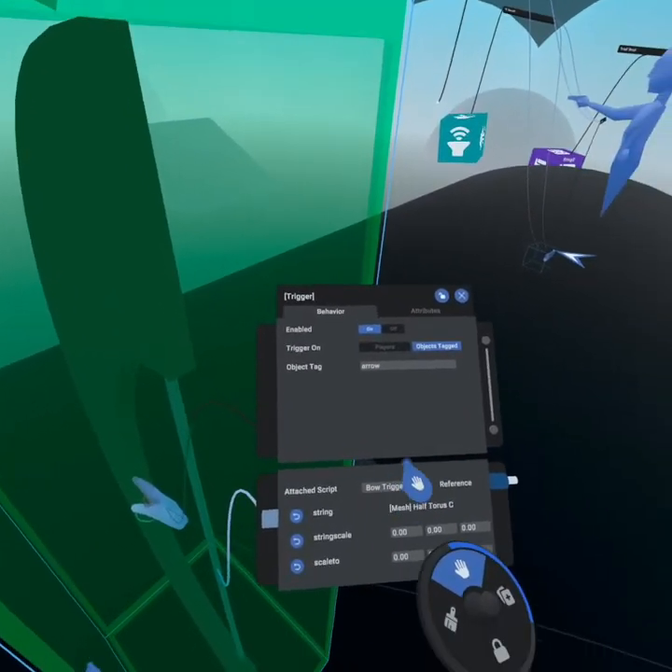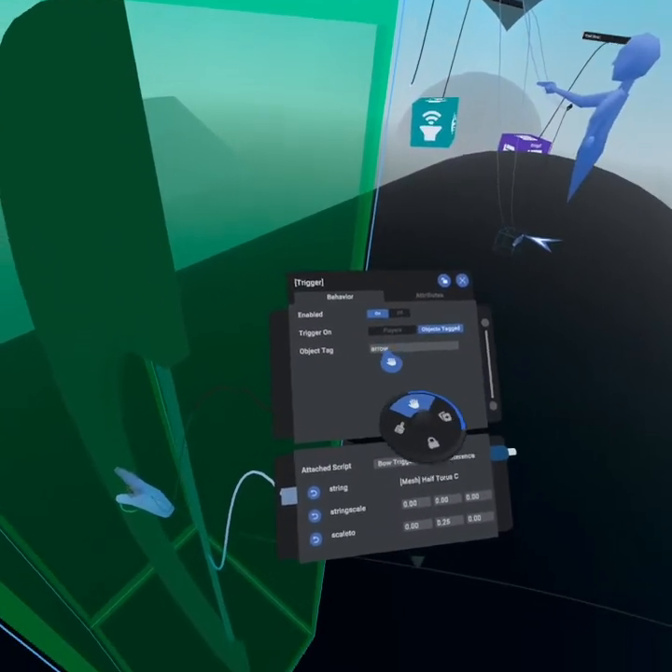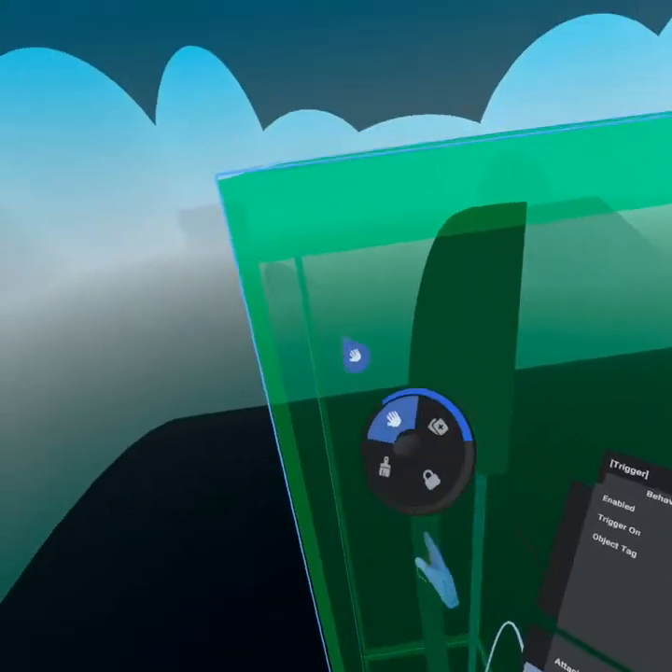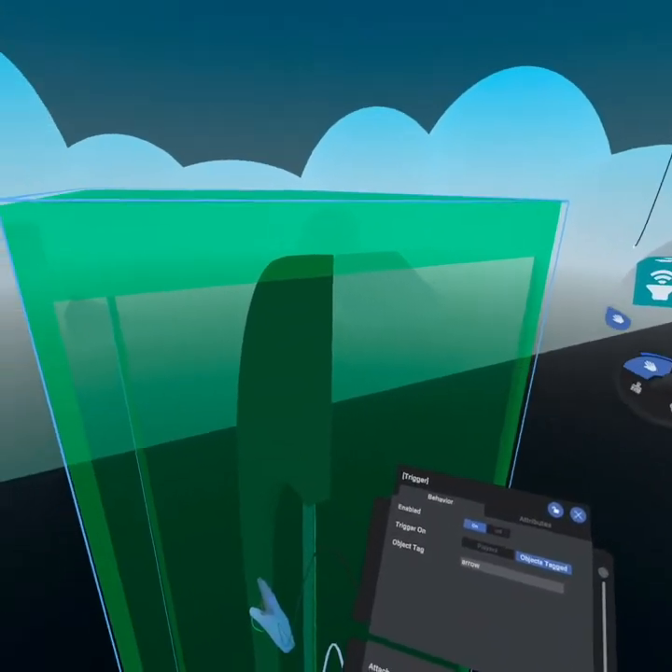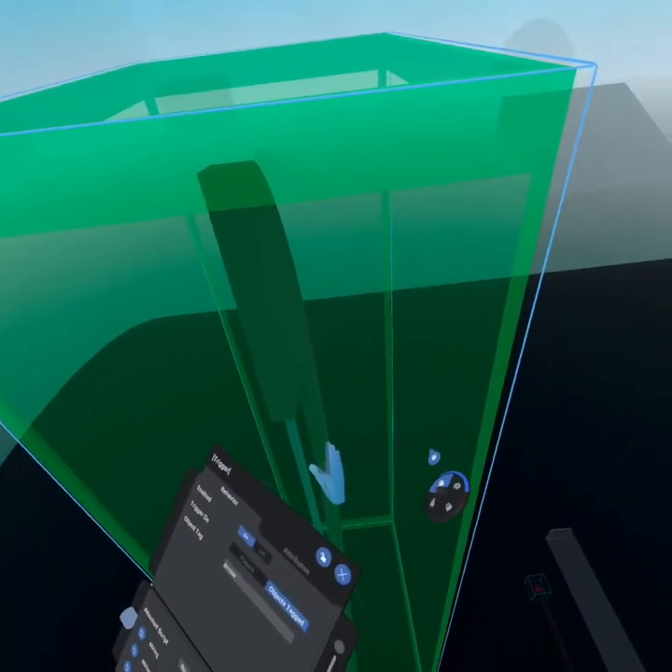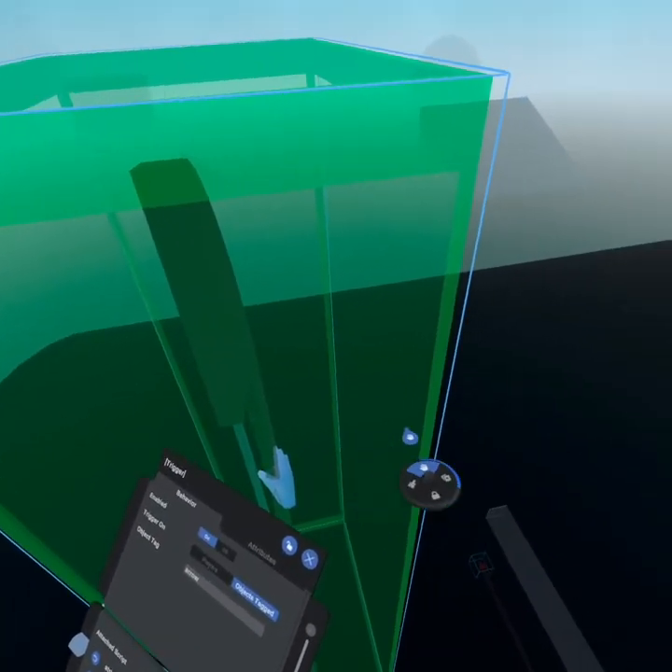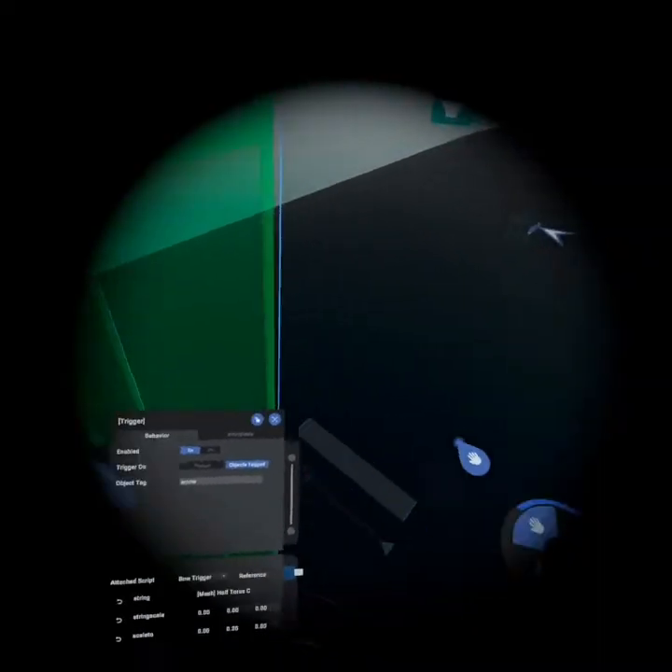Next up, we have triggering on objects tagged arrow. That's why it's triggering, because we created this trigger that surrounds the entire object. So if you really wanted it to be triggering only when it's right next to it, you could make this thinner, but I like having it a little bit wider. It removes the chance of the arrow having as many collisions.